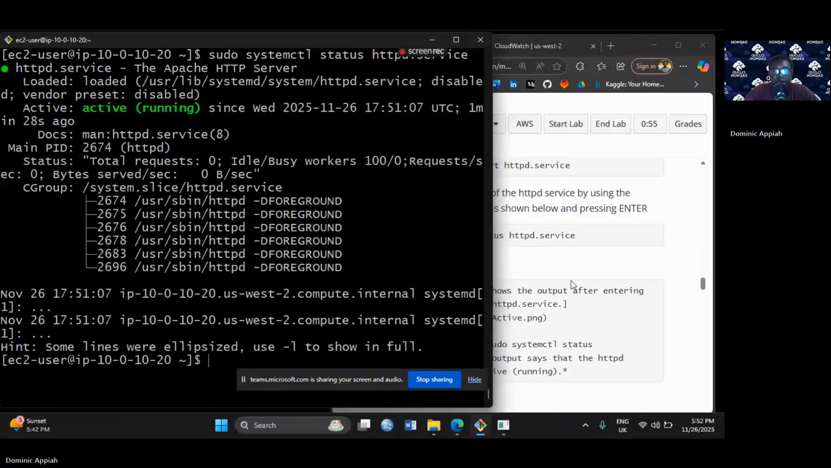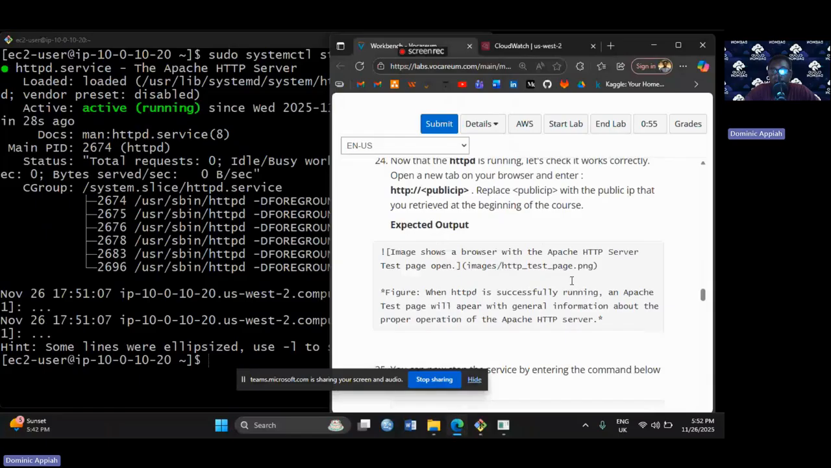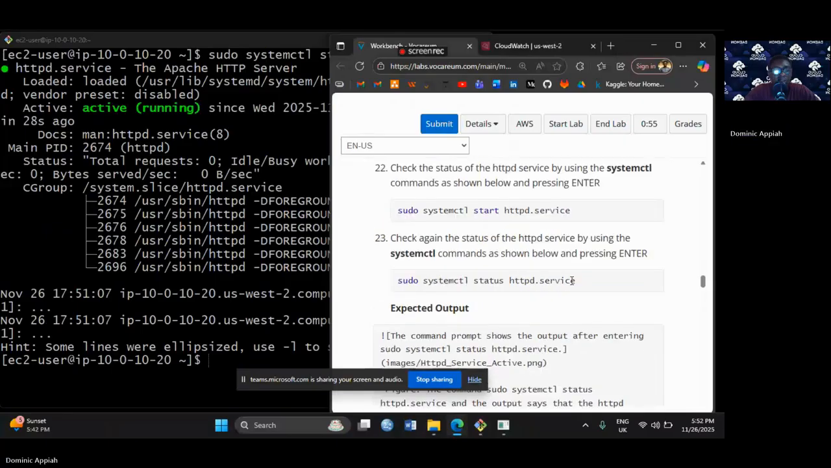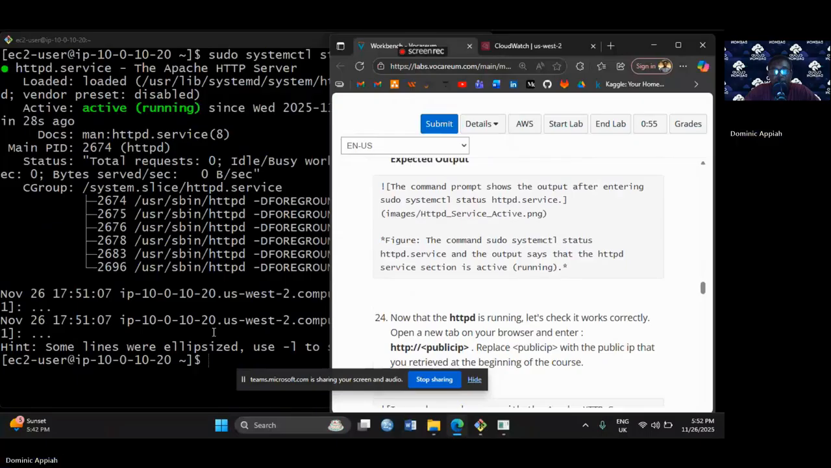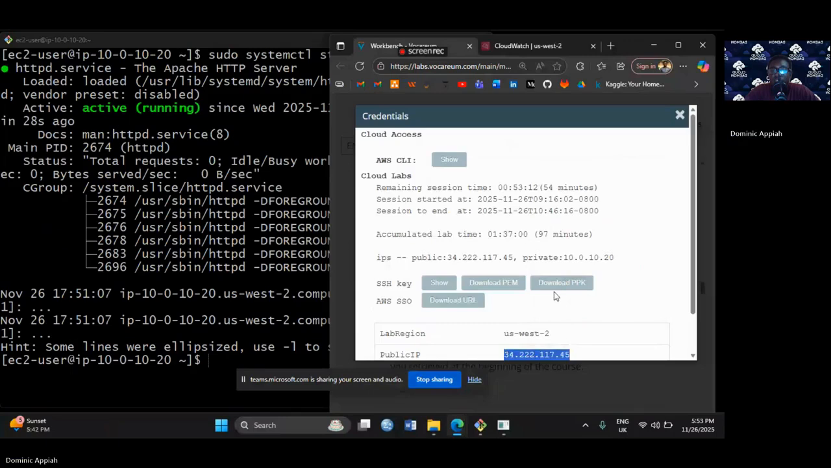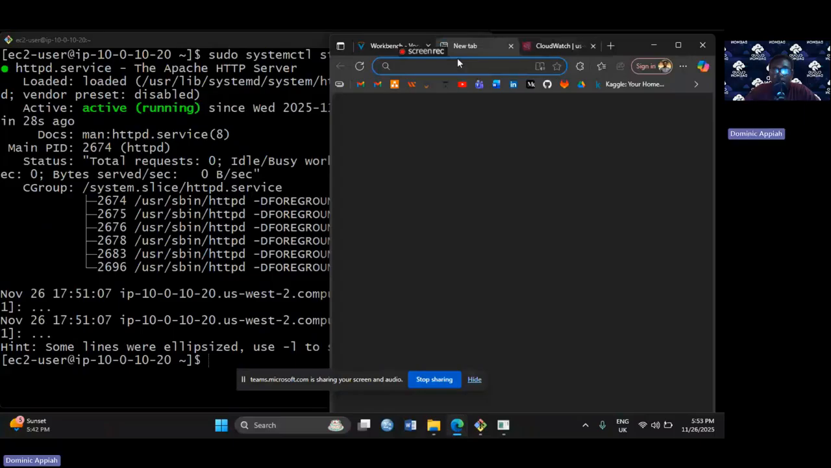So what do we do next? The next thing we want to do is show that indeed the service is running. So what we are going to do is copy the IP. Okay, so we come here, download details, show, and then we copy this public IP again, and then try to open it up in a new tab.